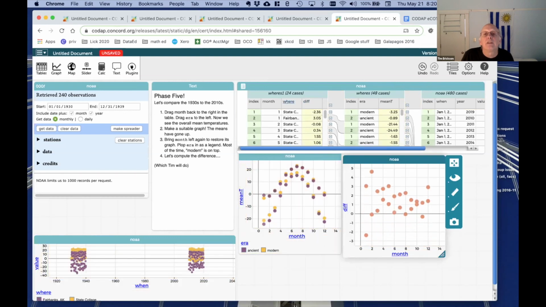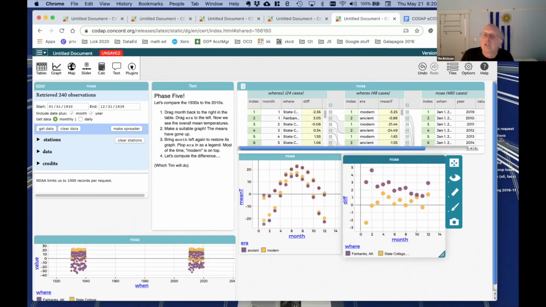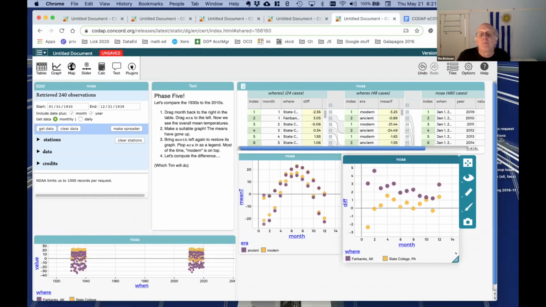And for a legend, I'm going to put where so I know which one is which. And sure enough, this graph is one that I think actually tells a story that's pretty interesting. For most months, comparing the teens to the 30s, the difference is positive. That is, it's warmer in the teens, and it was warmer now than it was in the 30s. This is the real exception, and that's the situation we saw over here.